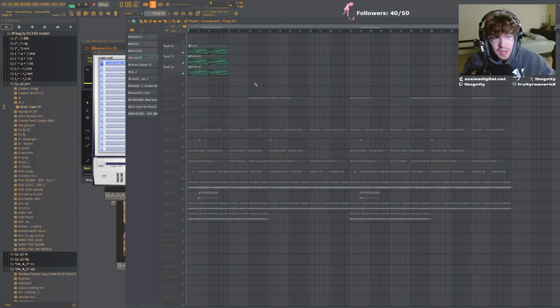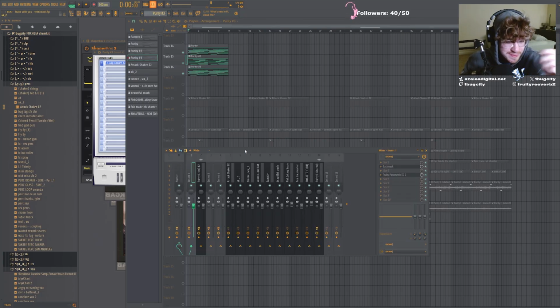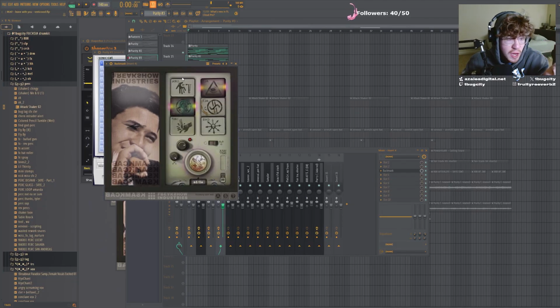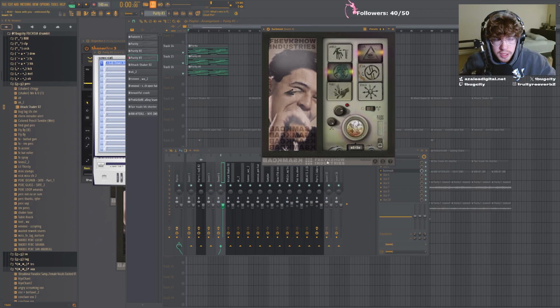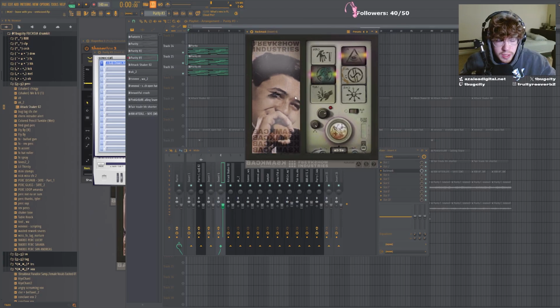To me, it's a little ugly, right? That's not perfect. That's not a final melody you'd hear in a big song. What takes it there for me is one of my favorite plugins of all time called Backmask by Freak Show Industries. They're goated. They have a lot of really cool plugins.